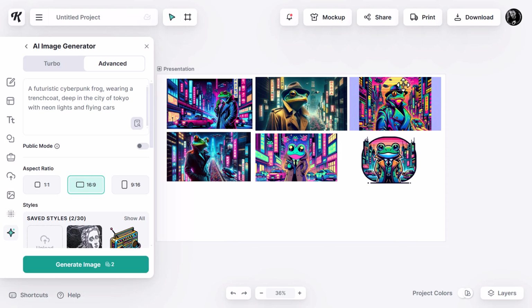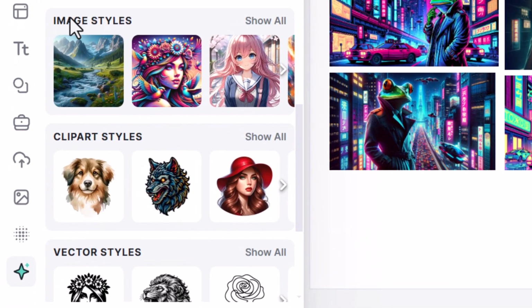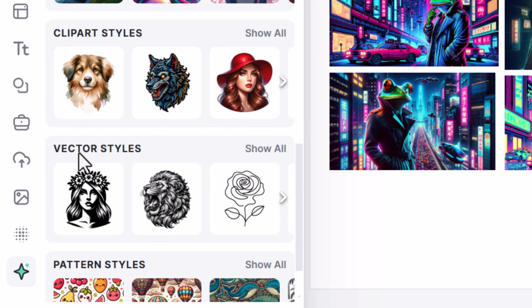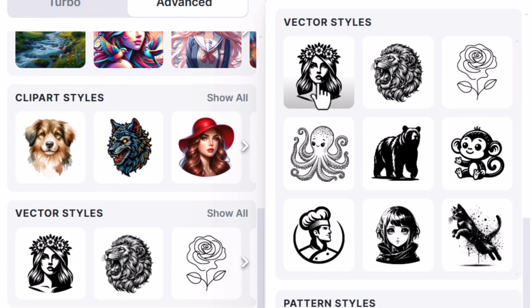And back to our cyberpunk frog and our styles. You'll notice down here we've got image styles, clip art styles. These are all bitmap styles, including the pattern. But if you want to create a vector image, there are vector styles. Now these aren't just styled to look like vectors. They actually will create a vector image in black and white. I go show all, and you'll see I've got several different vector styles here to choose from.